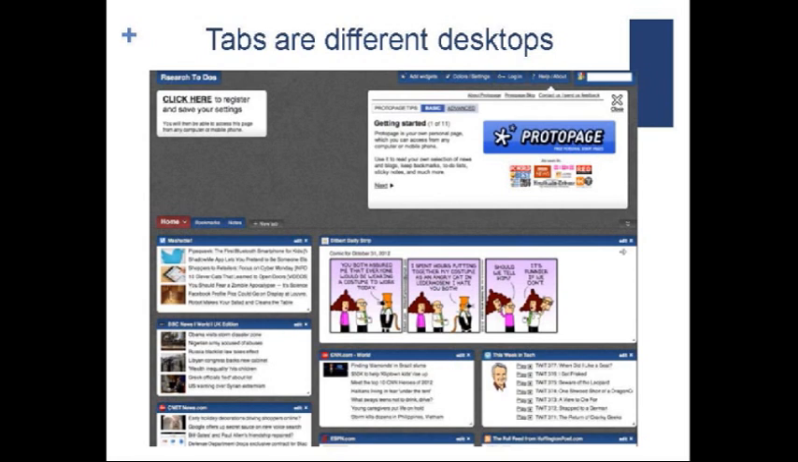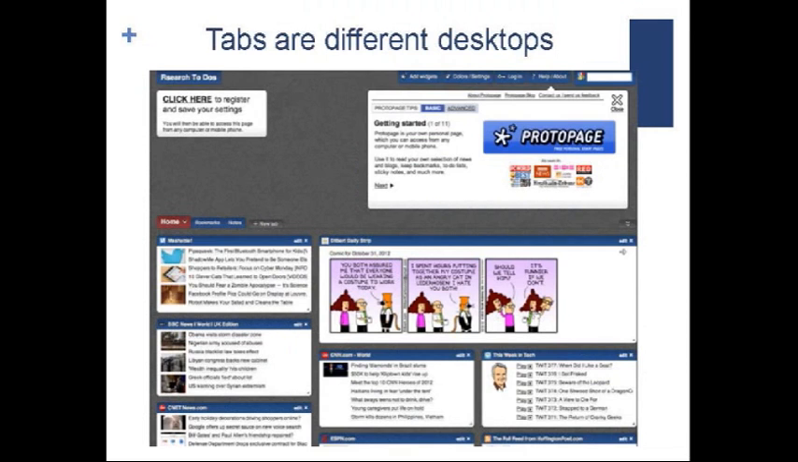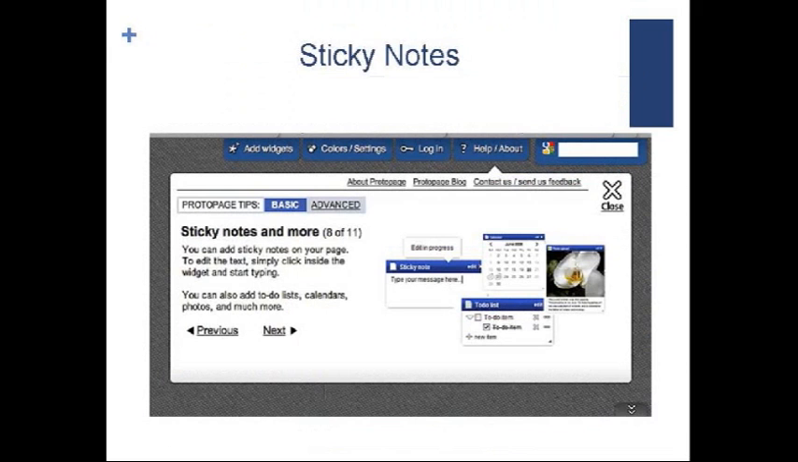The tabs are different desktops, so I can actually have multiple desktops in my account. And as you notice, there are some cute things here, like I can see my Dilbert Daily Strip, some comics. I can have CNN top stories. I can have weather. So you can have a general desktop for doing all kinds of things like that. The other one that you can do on a proto page is sticky notes. You can bring your calendar up, or you can write a sticky note to yourself, and it'll be there on your proto page to pick up.